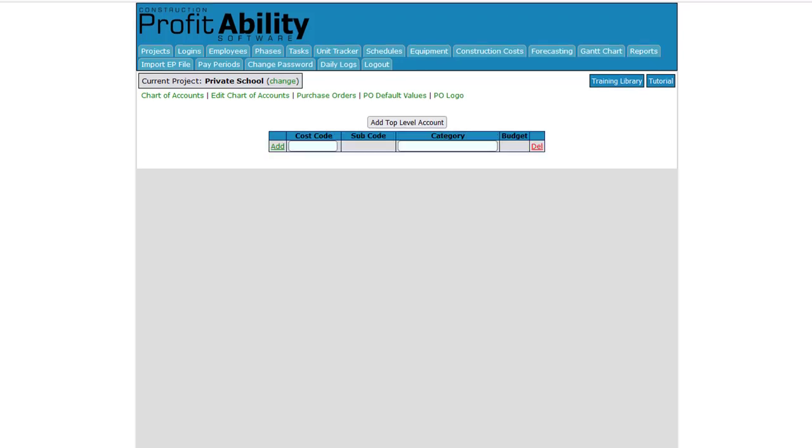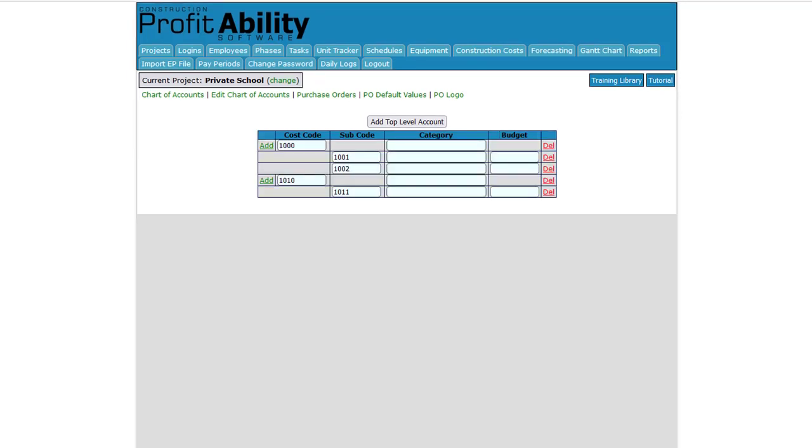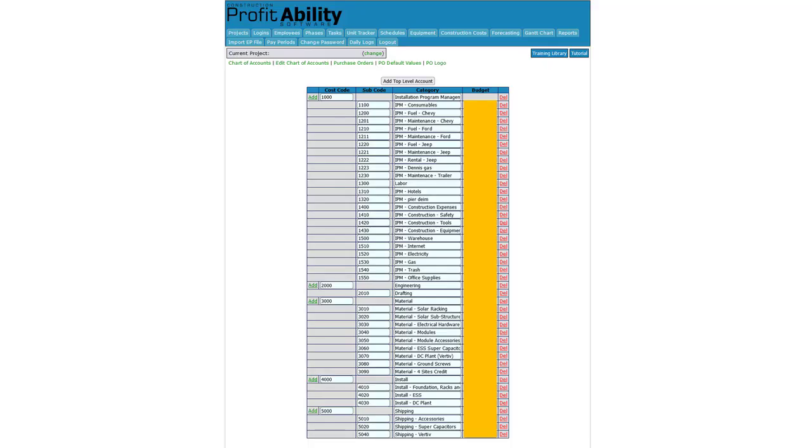The top level account will give you a quick view of the sub-accounts listed below it. The sub-accounts will all total up and be recorded in the top level account to give you an overview of the entire category. From here, you can click Add to add the sub-accounts. Here's an example of your chart of accounts taking form. This is the actual chart of accounts for the project that I just completed.